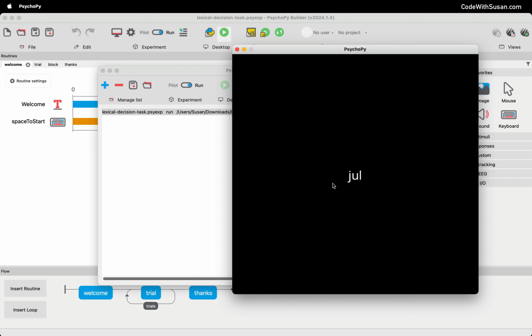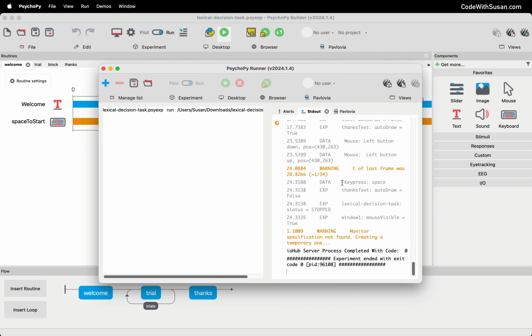And then same thing, I'm just going to use my arrow keys to go through each of the words. And then this experiment does have an end screen where we're told we can press the spacebar to exit, so I'll do that. And then that concludes the experiment.